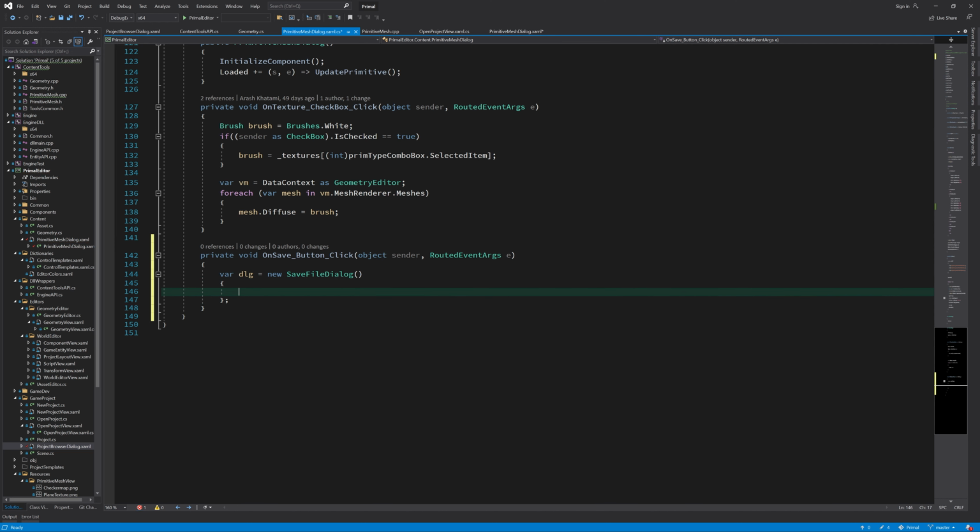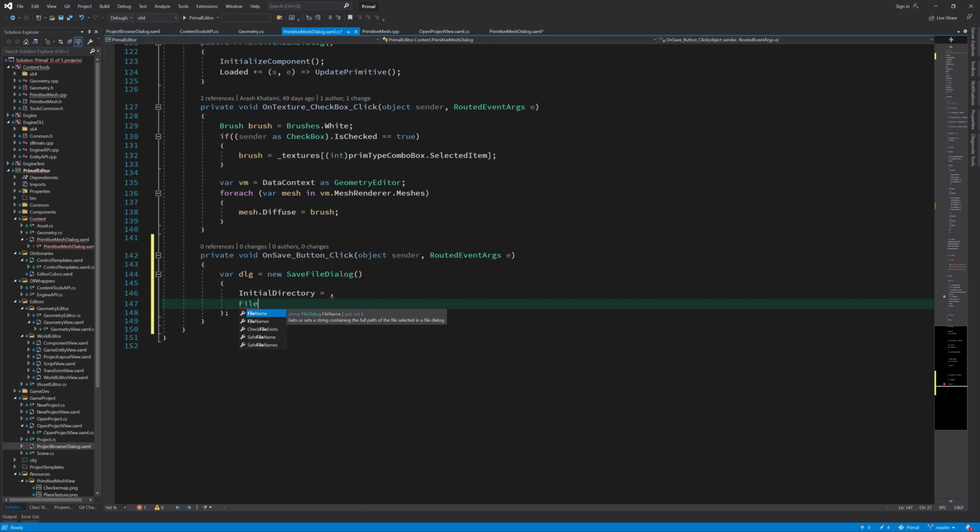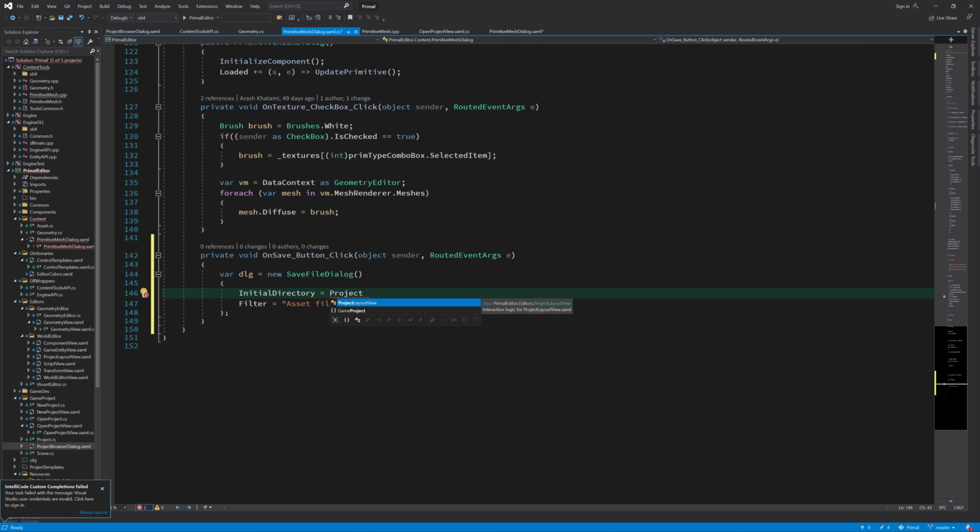When we create an instance of this dialog window, I can set an initial directory for it. And I also can give it a filter that will show me only a certain type of file. And the filter that I would like to use is to show me the files that have a certain extension. And the asset extension for Primal Engine is .asset. So with this filter, I'm only shown the asset files and nothing else.